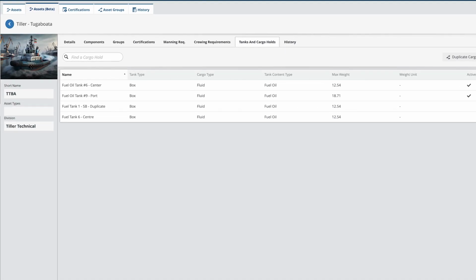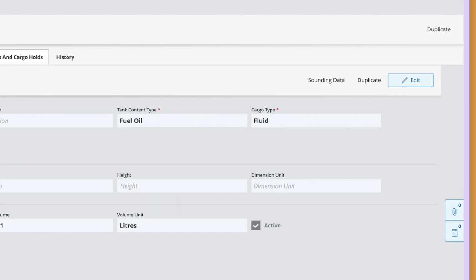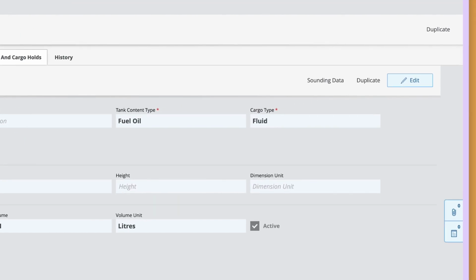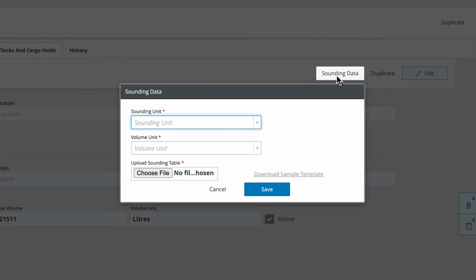Now that we have our tanks created, we need to apply the sounding tables to them. We need to go back into our tanks and we will have the sounding data in the top right-hand corner of the tank details area. Click the Sounding Data button. You will get a window to configure the sounding unit, volume unit, and the ability to upload your sounding table.